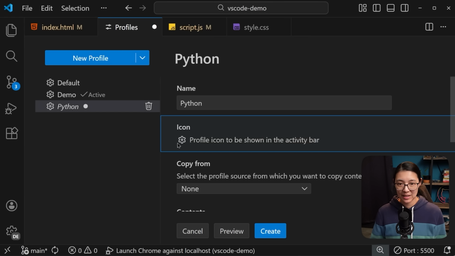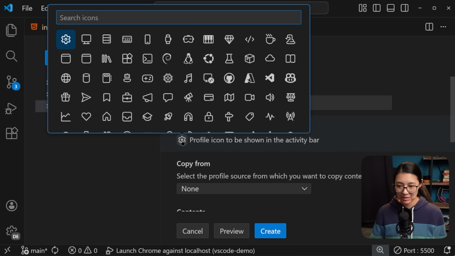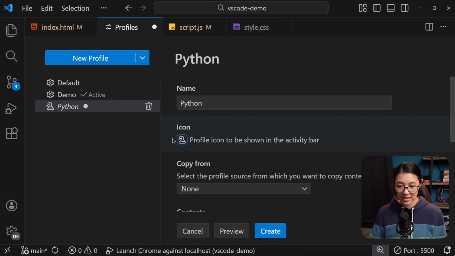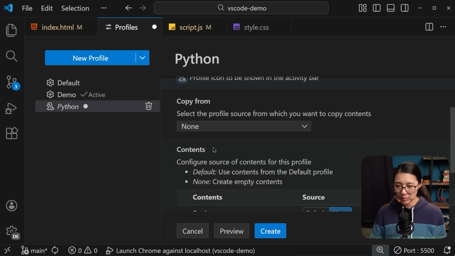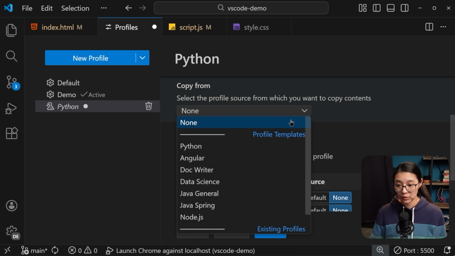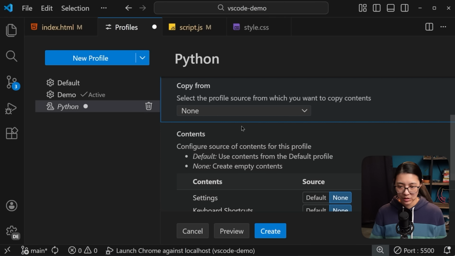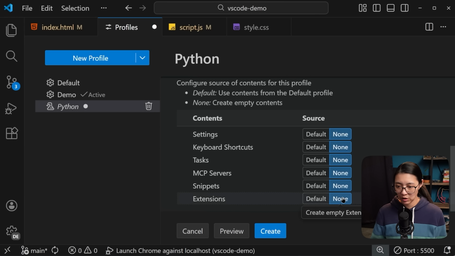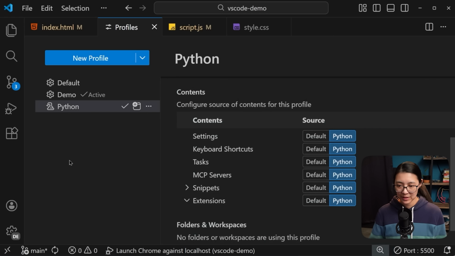We can also customize the icon, meaning that this bottom gear icon can be basically whatever we want. Since it's Python, let's search for snake and select the snake profile icon for our Python profile. Then if we scroll down a little bit more, you can select a different profile if you want to base this current profile off of something else. I'm just going to start from scratch. So I'm going to select none for all of our different contents, and then click the create button. All right, so now we have our new Python profile created.